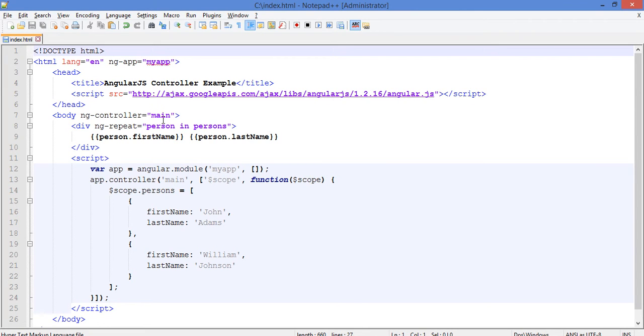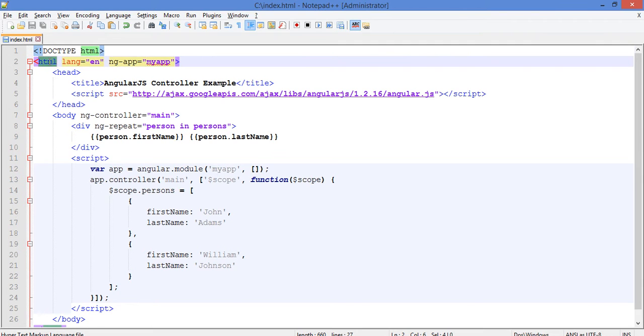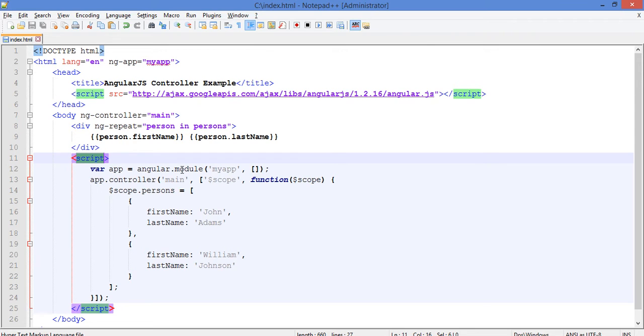Here you can see we have already included a script tag which loads the AngularJS library. In this example, the HTML element takes an ng-app attribute with the value myApp. This is the same name we use to access the angular.module call. In the script tag, in the angular.module call, we are referring to myApp, the application name, and we are not passing any dependencies within the list, so we are just passing an empty array here.